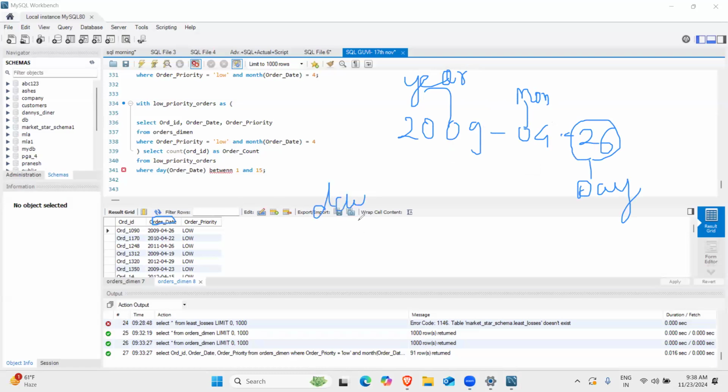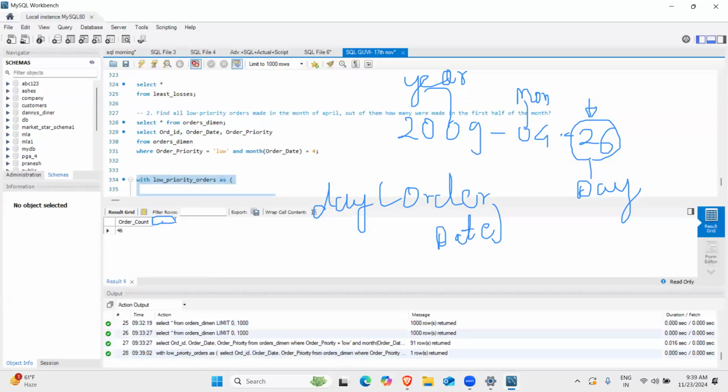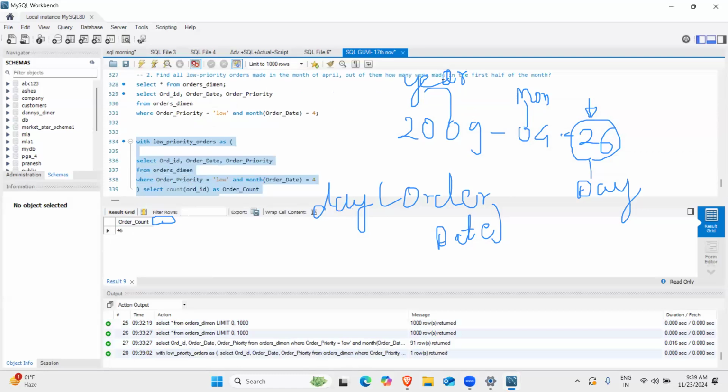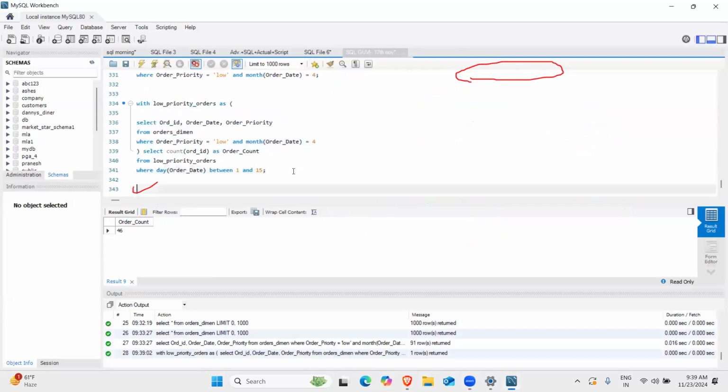So if you write day of order date, what you're going to get is this day, right? So the day should be in between. Between spelling is wrong, so that's why it is throwing an error. Between 1 and 15. So if you just run this, out of them, how many were made in the first half? So it is 46. 46 orders are made in the first half of this month, right? Simple. So that is what we have.